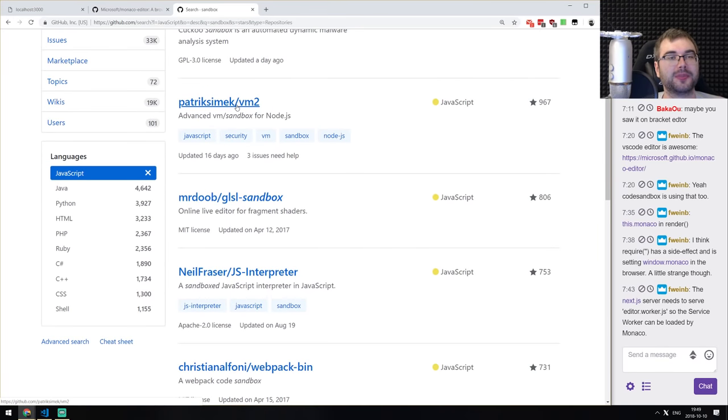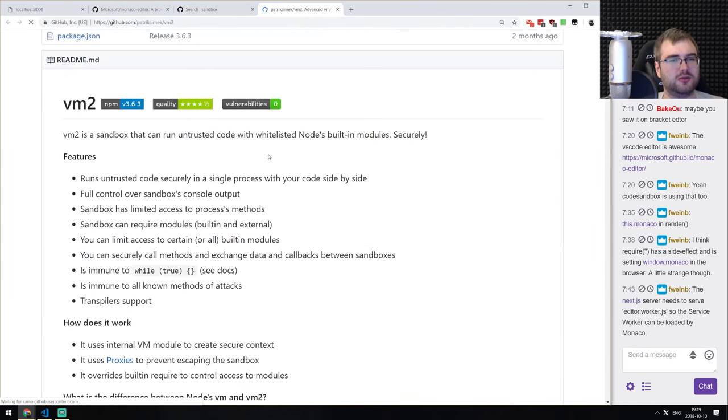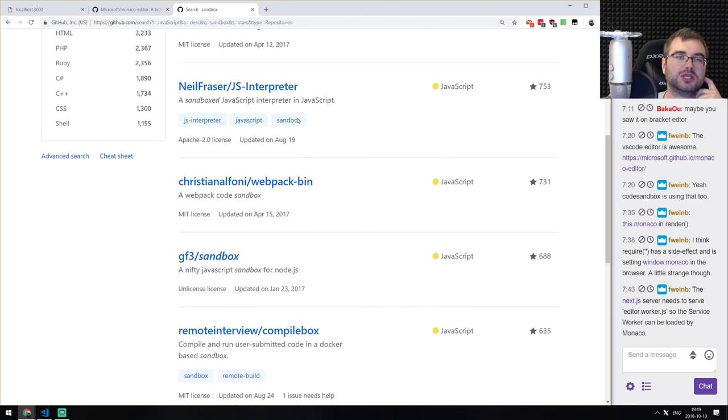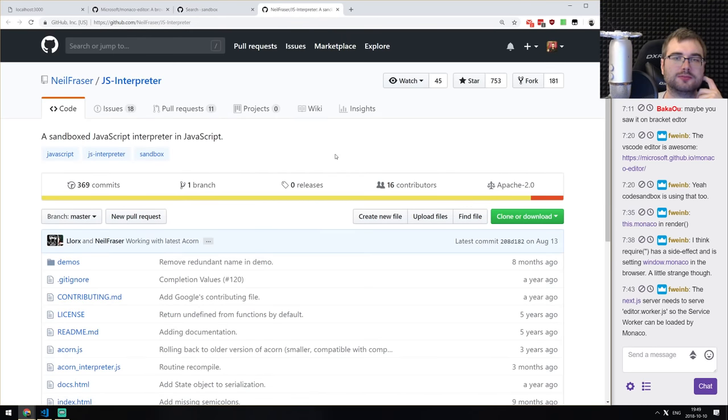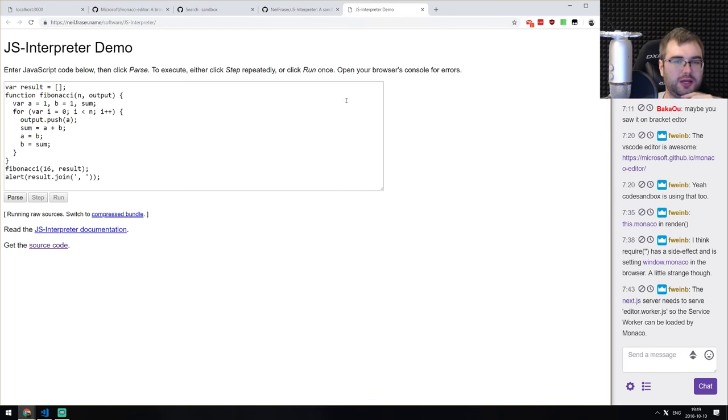Okay. VM sandbox for Node.js. Come on. Yeah, I think this is the module that I saw, but it's just Node.js. GLSL sandbox. Node.js interpreter. Okay, that sounds interesting. Sandbox interpreter in JavaScript. Execute arbitrary JavaScript line by line in isolation and safety. Okay, that sounds like exactly what we need. You can do step-by-step execution. Interesting. And if you run it, it literally does the alert.